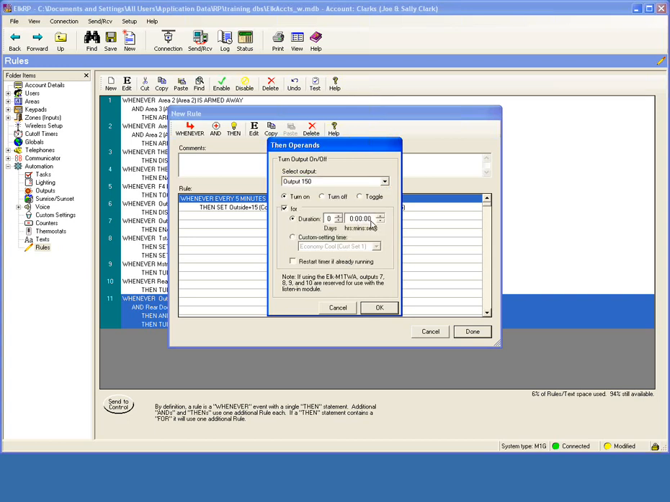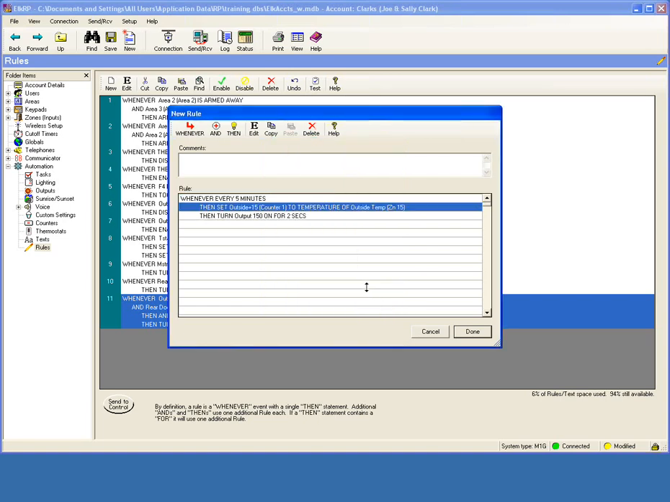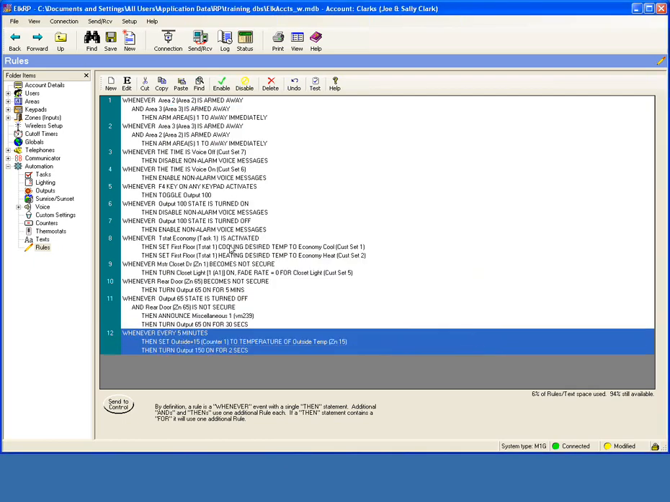and I'm going to turn that on for just 2 seconds. And the reason that I'm doing that is to give myself a buffer between this rule and the next one so that I make sure things happen in the order that I want them to. So setting the counter to the value of the outside temperature, turning that output on for 2 seconds.